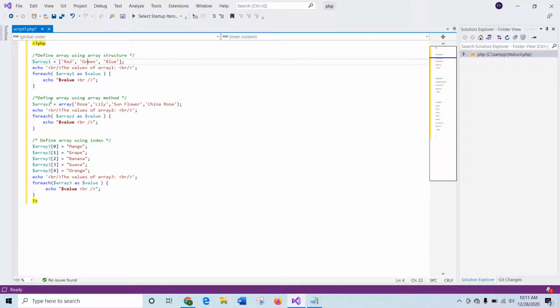And next, array 2 is declared with string values, but the string can contain multiple words. That means more than one word, that is sunflower, China rose. And a foreach loop is used to print the values. And there is another way to print the array values by specifying the index separately. That means you can also assign the values separately and print the values separately.